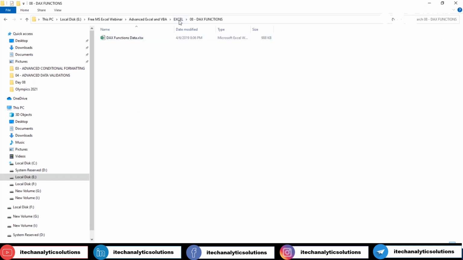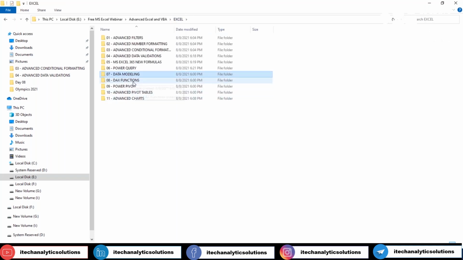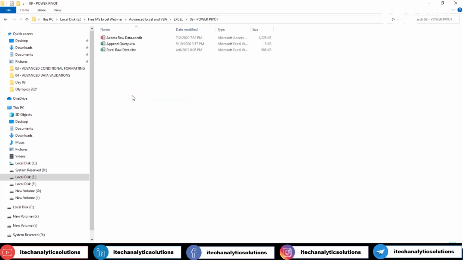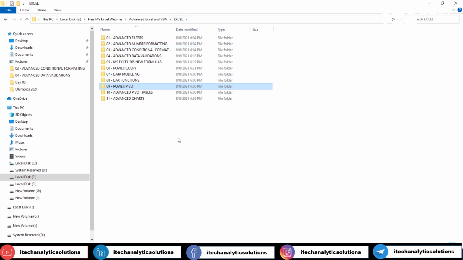While we are taking the data into data modeling, we can create some functions called DAX functions, and we can do a lot of analysis in Excel as well. We have Power Pivots. We can create pivot tables from various different data sources. We can take that into data modeling and start creating pivot tables from various data sources. That also we'll be learning in this course.